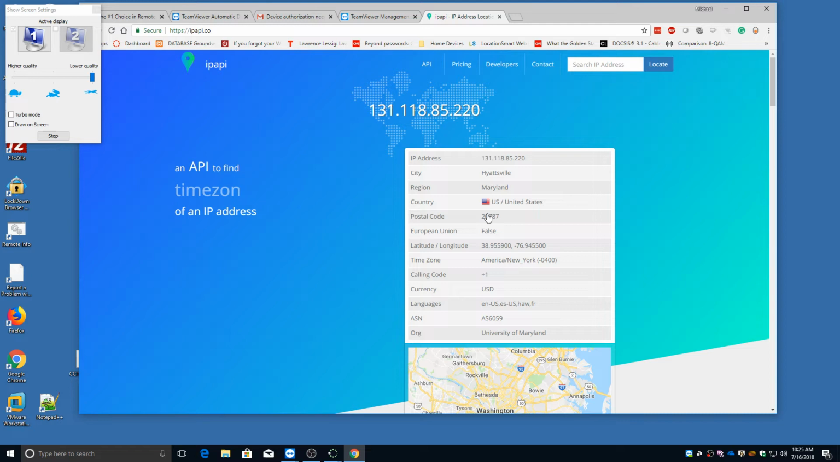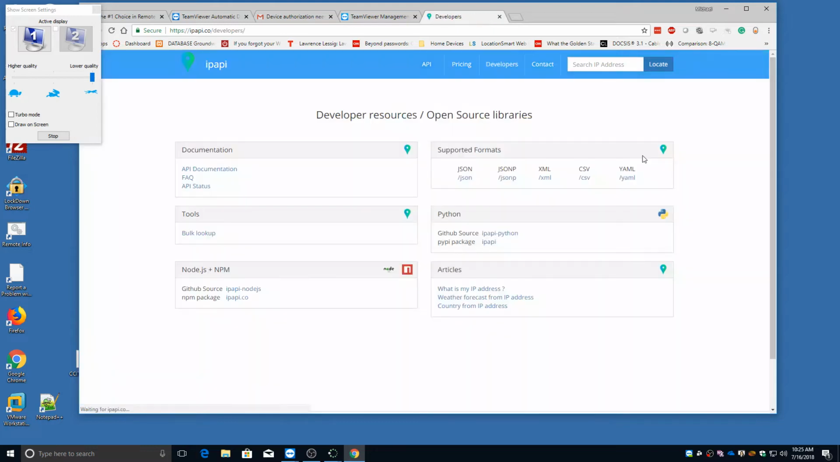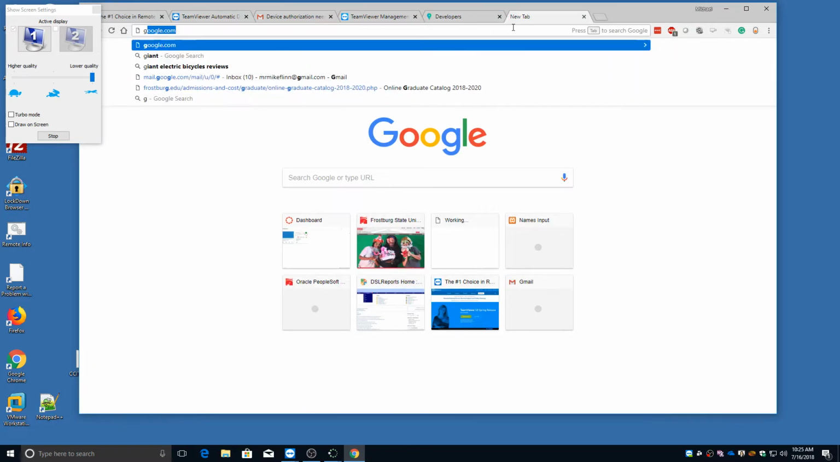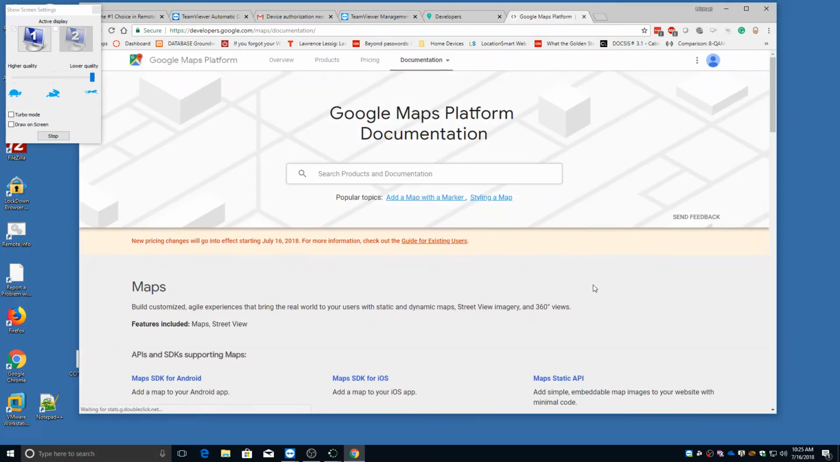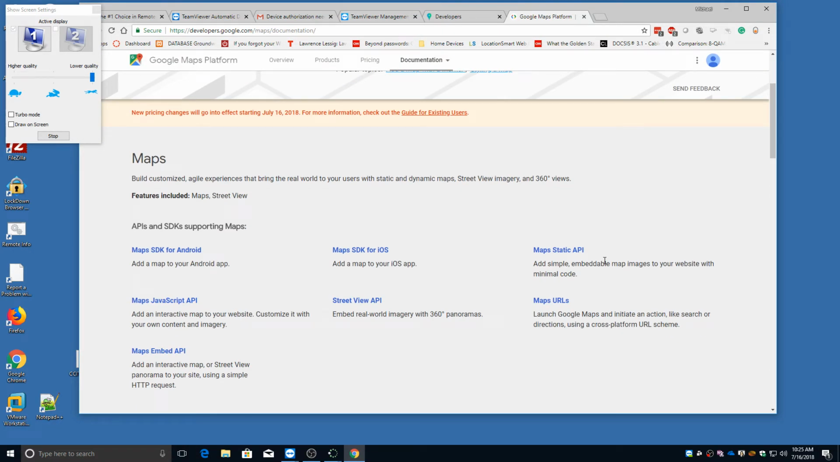All right. So this is the IP API. And if you come under developers, and you'll have to do this for everything, right? If you want to do Google Maps, which is what you're going to want to do, Google Maps API documentation. The first thing you want to do is really read the documentation. What's the general stuff? What's a key? How do I get the key? How am I going to get the message passed to me?